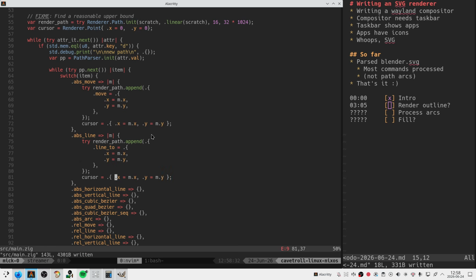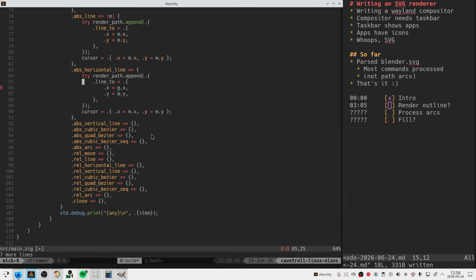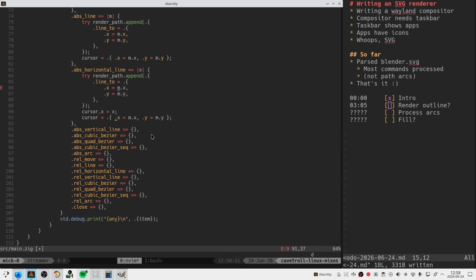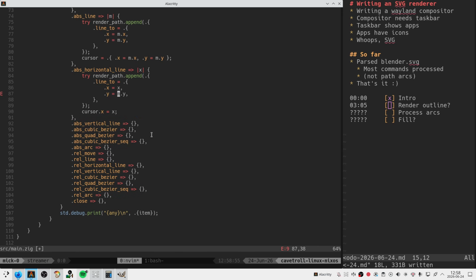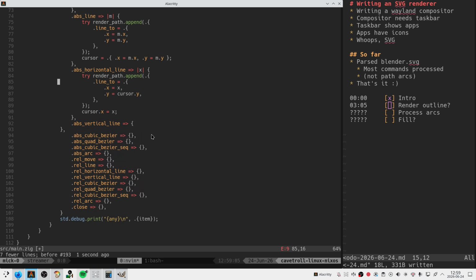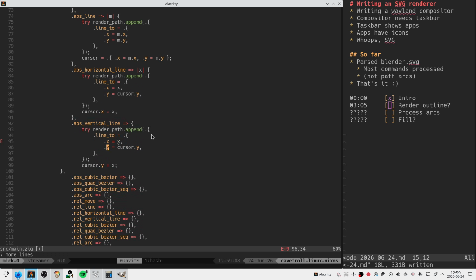And then the cursor just ends up in that position. Abs horizontal line. What's happening here? Very similar to line 2, but since it's horizontal, we only have one parameter, which is its new x position. So x is updated, and this gets x, but the y position gets the cursor y here. Perfect. Vertical line, very similar, except we move y instead of x.